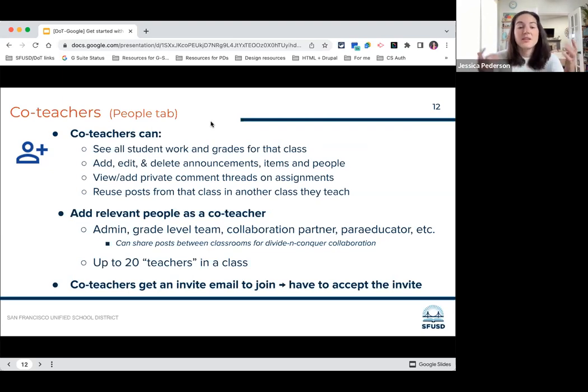Co-teachers can see all student work and scores and grades for that class. Co-teachers can add, delete, and edit announcements, items, and people. So they've got really giant edit, delete, and add access to that particular classroom. Co-teachers can view and add private comments on assignments. One of the ways you can give students feedback is through a private comment, and any co-teacher in the class can see or add private comments. And the other thing co-teachers can do, which I think is the best thing, is reuse a post from that class in another class they teach.